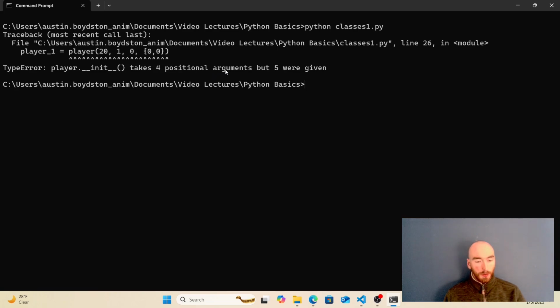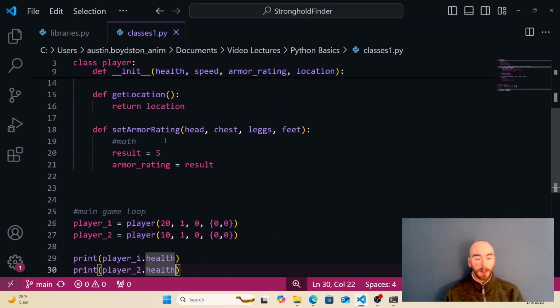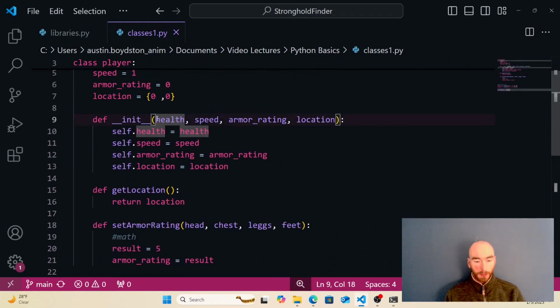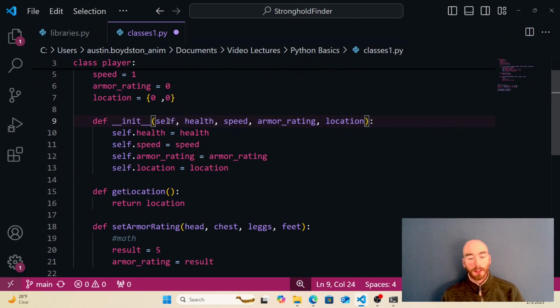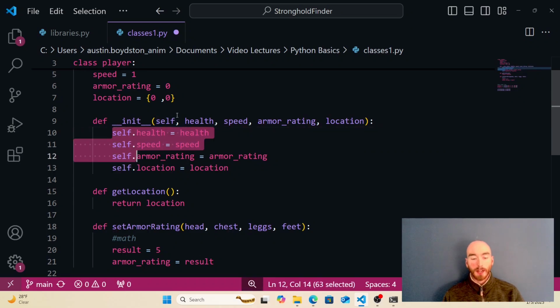Got to pass in something else as well. This is the self thing I was talking about earlier. To pass in self in its definition here. I'll explain self in just a minute. For now, just take it as this has to be here. I'll get to that in just a minute.